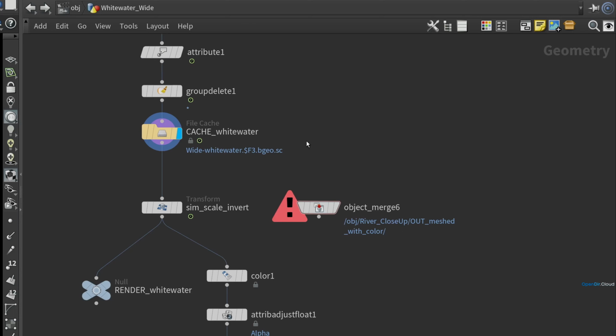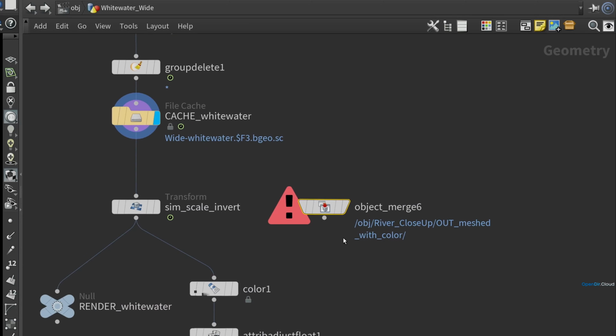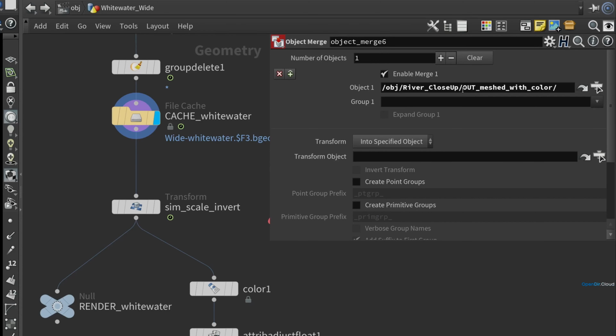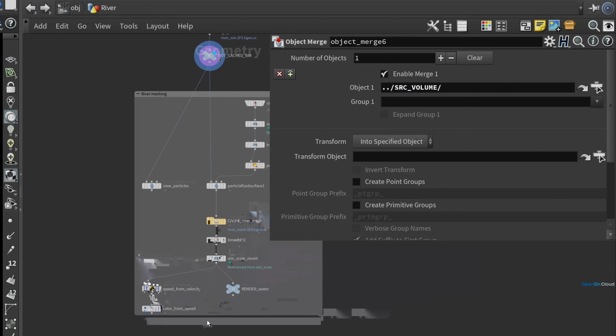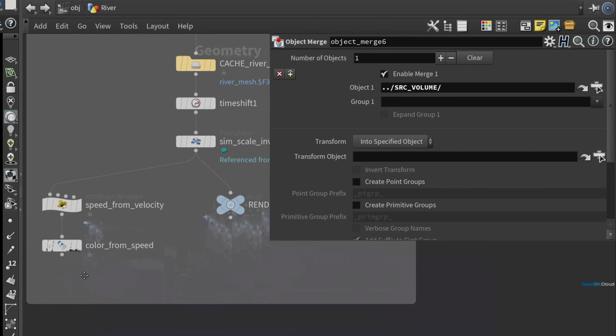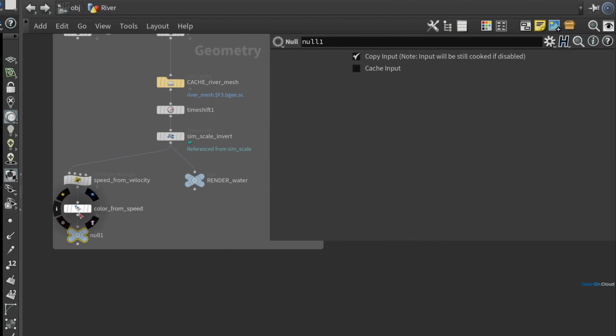And when we copied over the entire setup, that included this reference to the meshed version of the river. However, this meshed with color null is a null that we added while working on the close-up whitewater shot. So I'll just copy that name, go back to the river setup, and then go to the meshed river down here. This is after we've added the color for visualization. And let's add in a null here. Connect that to the colored mesh. And I'll give this the same name as we did for the close-up. I'll call this out meshed with color.